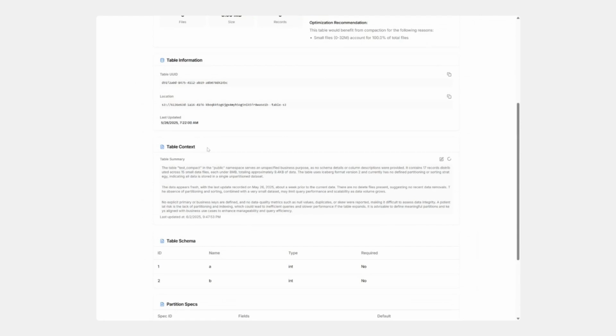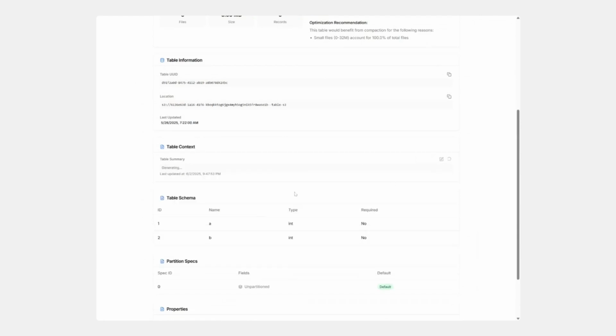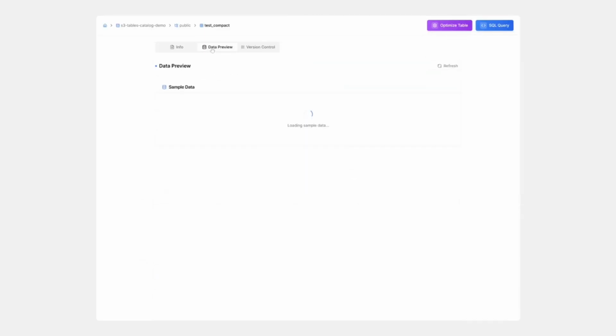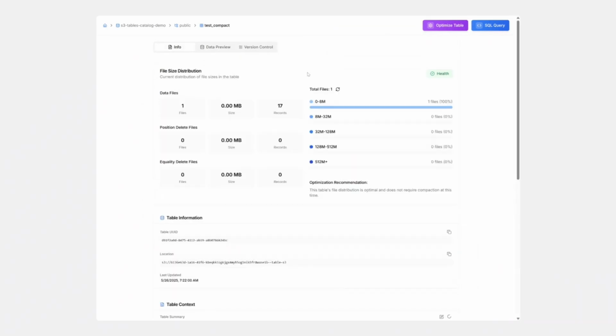It also has a cool AI feature, I have to say. It's connected to OpenAI, and it will generate a table summary. You can also have the data preview, so the data looks like this. And also version control. So this is a pretty quick demo of Nimtable.